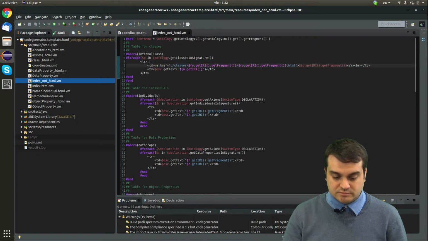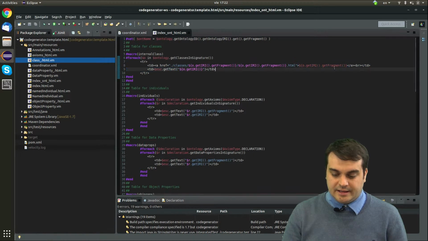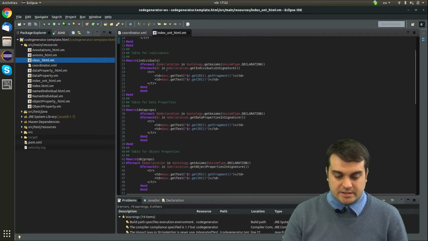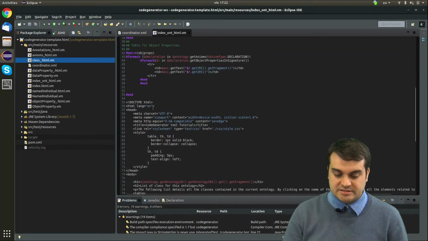So for each row, we have the class, the class with the link to the class where it will be defined. This is another template that will be used, I guess this one. And as a second column, we'll get the URI of this class. The same happens for individuals, for data properties, for object properties.